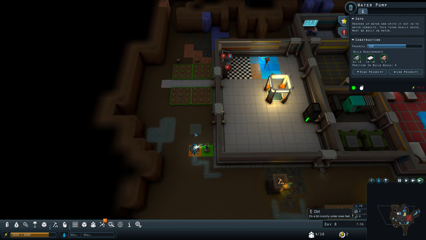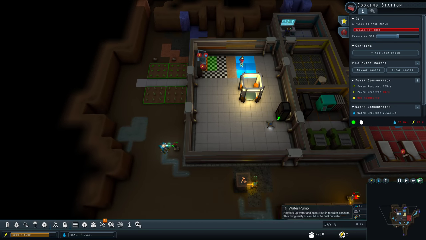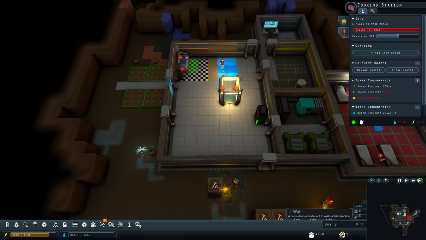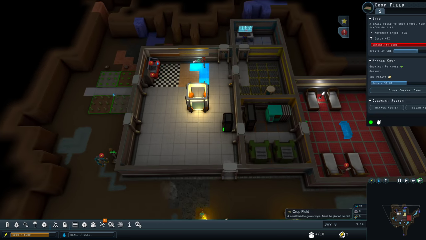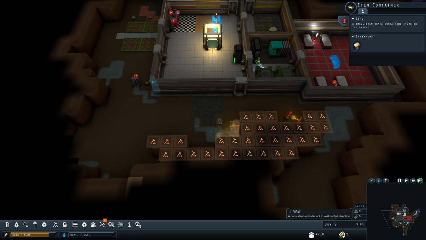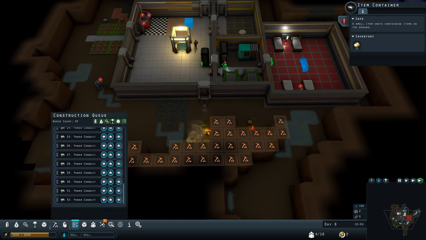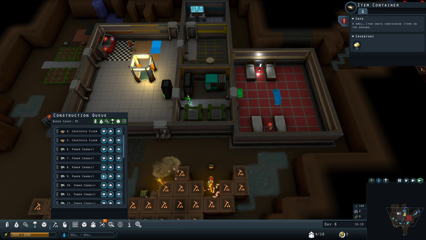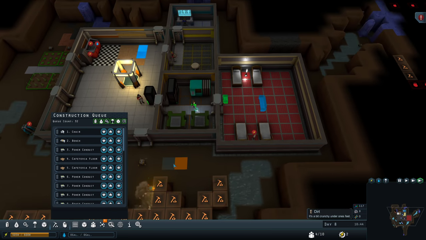All right, looks like the water pump is coming together, which is great. Once I've got the water pump powered up and I'm bringing water out to the cooking station, I will be able to start cooking and processing my potatoes that I've been growing for quite some time, and I have a bunch of crated potatoes here. Processing the potatoes into food. All right, so most of the construction tasks right now are just power conduit.